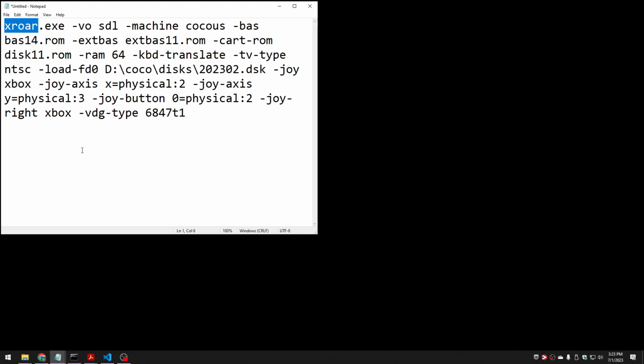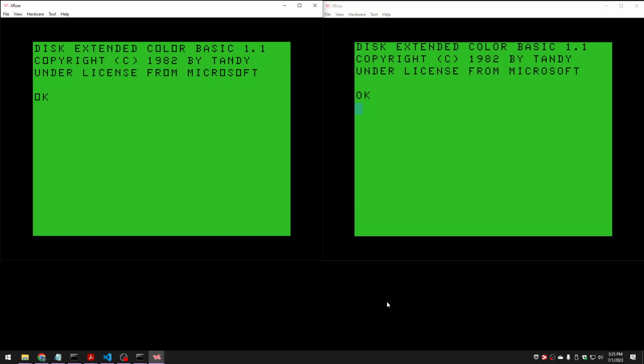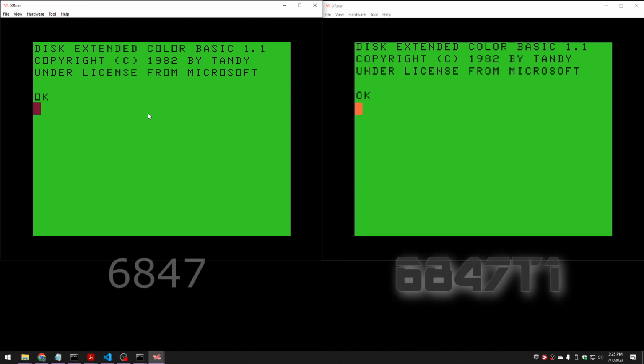And in order to run this with the new T1 VDG, you add this to your command line. If you just leave it out completely, then it defaults to using the original 6847. If you run both at the same time, the one on the left is the old original 6847, the one on the right is the T1, you can immediately see some differences.